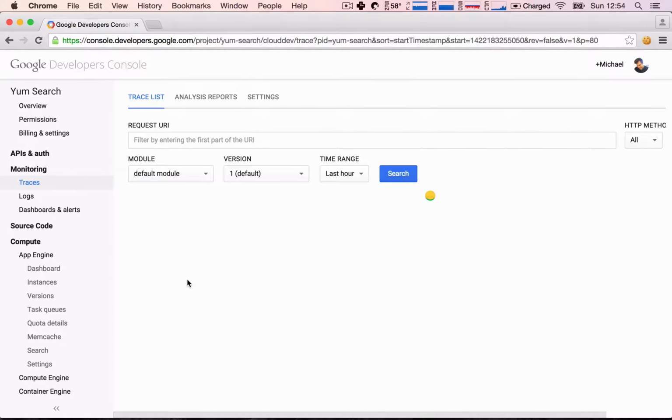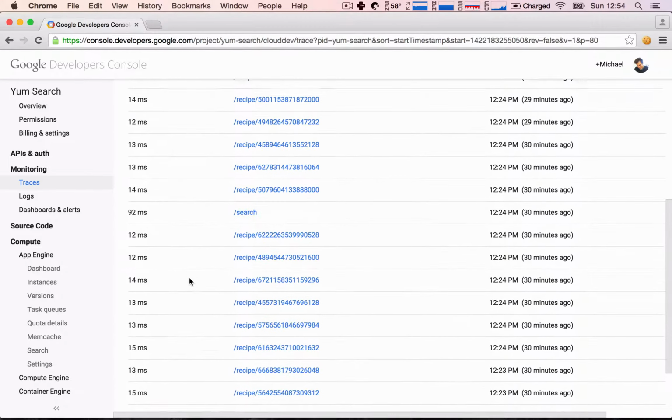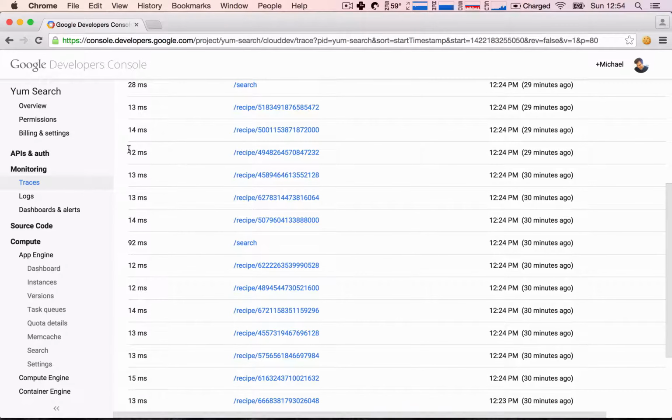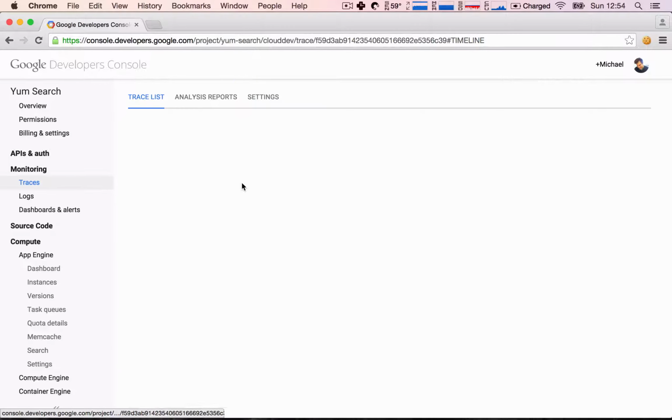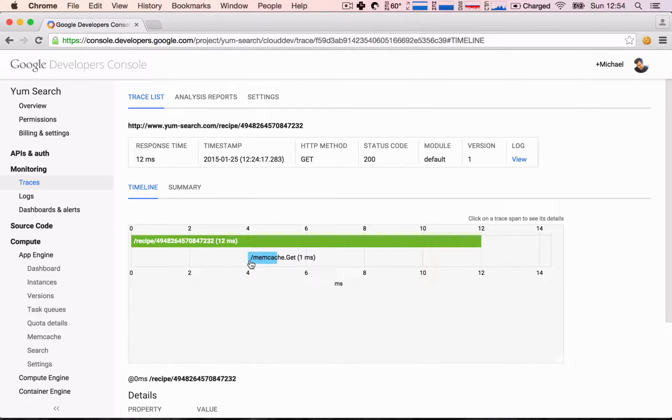I'm just going to scroll down to see if we can find one that goes into the recipe page. Okay, here. So here we have a bunch of recipes. Wow, 12 milliseconds. This is extremely, extremely fast. So let's go and see what these are doing. Now this is really interesting. Here it says it's only doing a memcache get, okay?